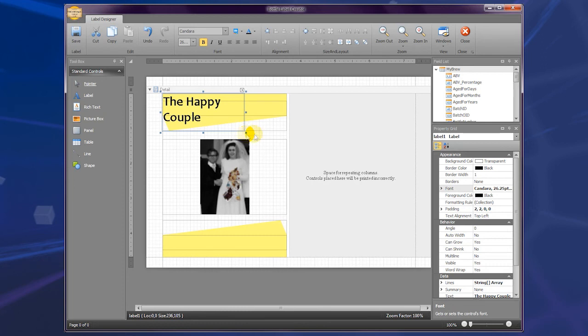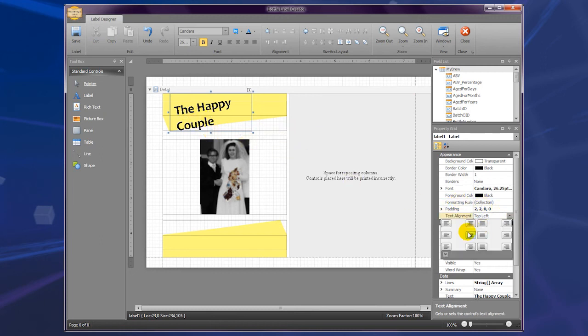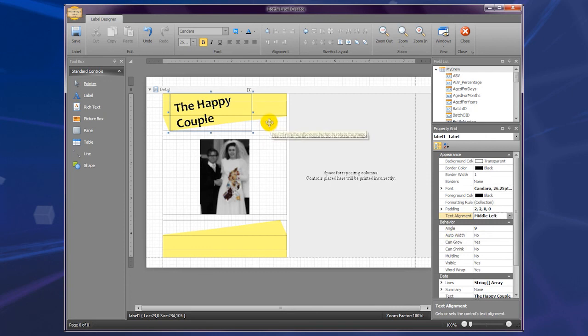We'll also change the angle to 9. This allows the text to flow more evenly across the shape that we've created in the background. Slight alteration to its location to make sure it fits exactly how we want it to. Also, change the text alignment to middle. This helps to centralise the text within the boundaries.